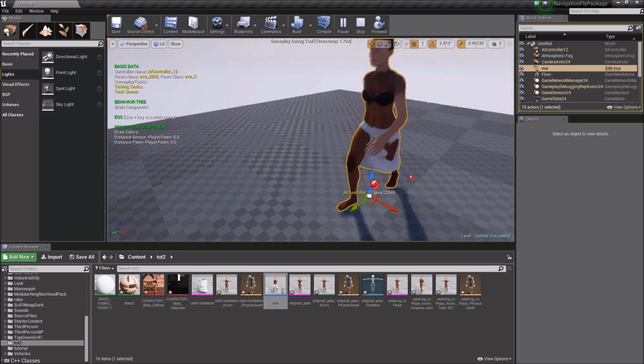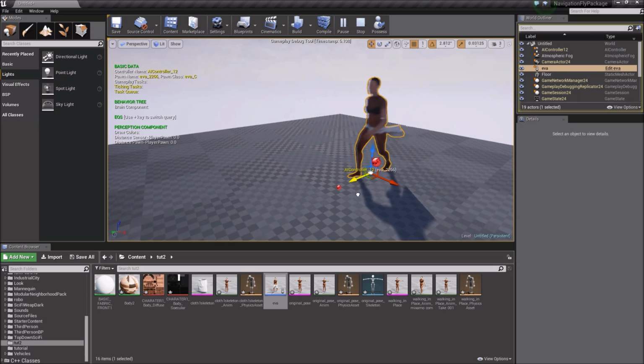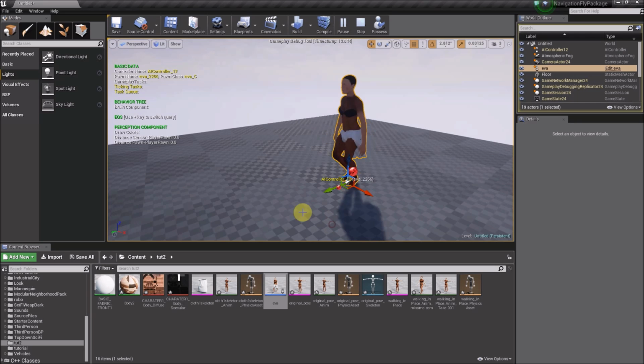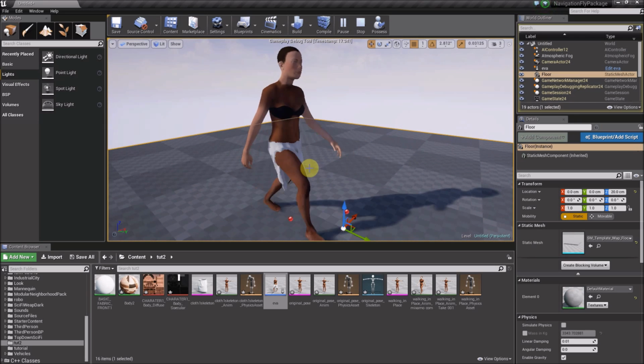Let's simulate. And actually it works. If you can see, the cloth fits the basic mesh, but the basic mesh doesn't collide with the cloth.